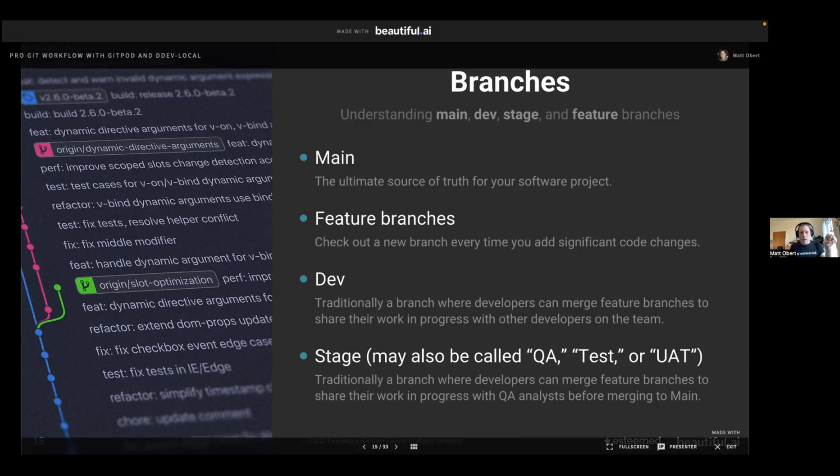There's going to be the main branch, which is going to be the ultimate source of truth for your software project. Generally, you'll make a dev branch, which is for hacking on and breaking and fixing and breaking and fixing. There may be another intermediate thing in between that could be called test or stage. Sometimes it's called QA for quality assurance, or UAT for user acceptance testing.